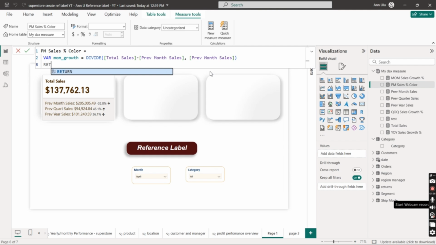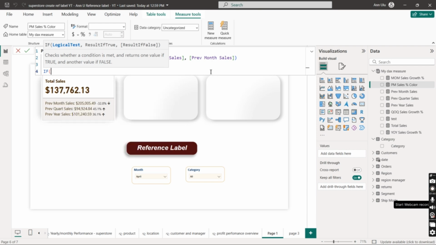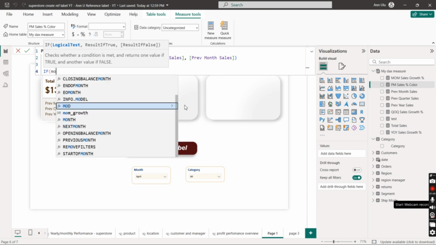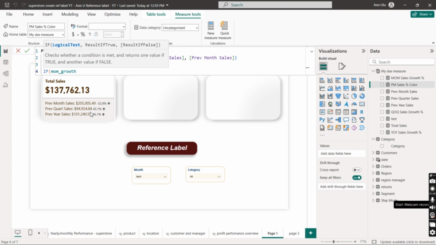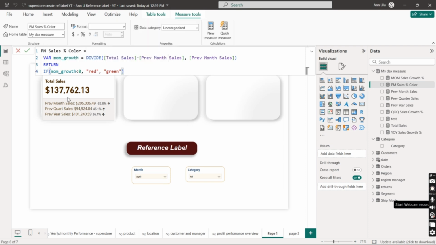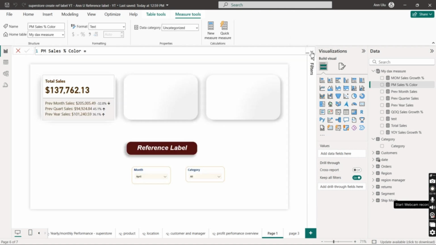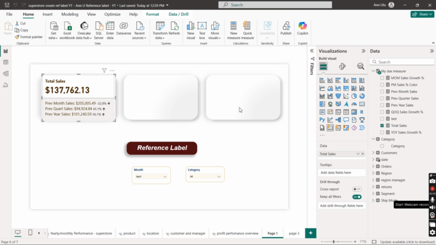Now we are going to return if month on month growth is less than 0, give us red, else green. I'm going to close the bracket, then I'm going to commit. Now just to try this, let's see the outcome real quick.